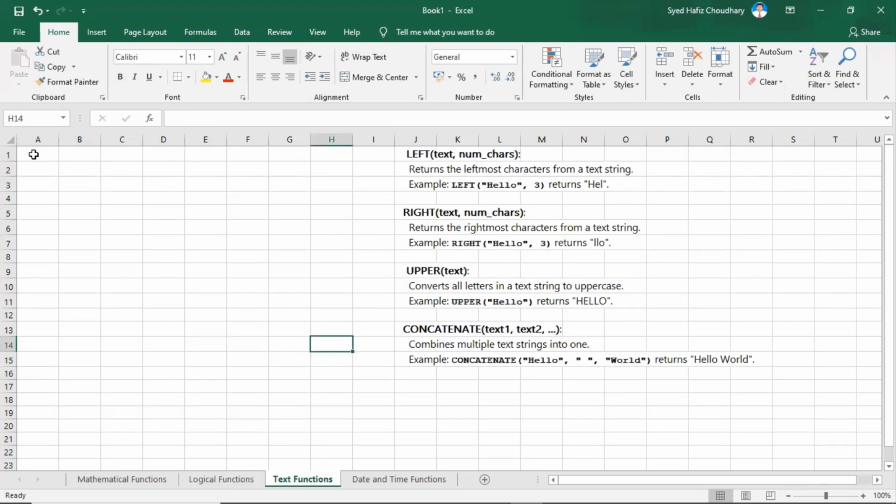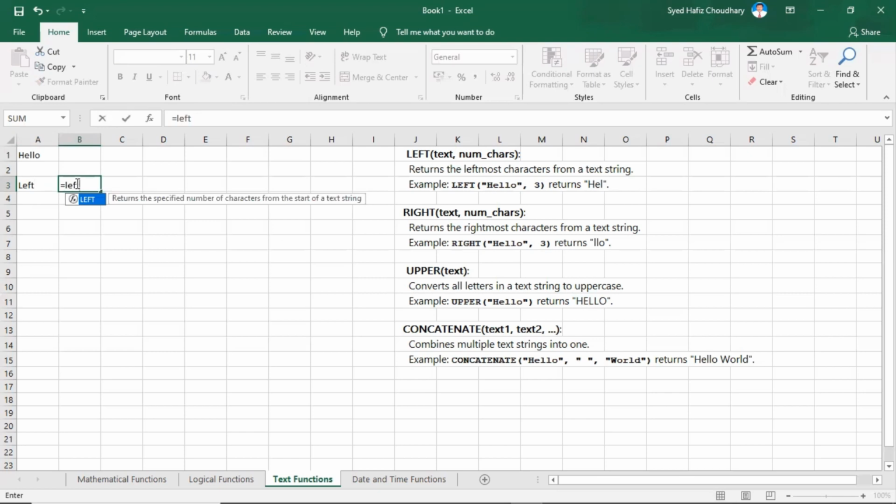Text functions manipulate text strings with the following operations: to extract specific characters, to convert text to uppercase or lowercase, to combine text strings, and to find a text within a string. Examples include concatenate, left, right, mid, upper, lower, and find.